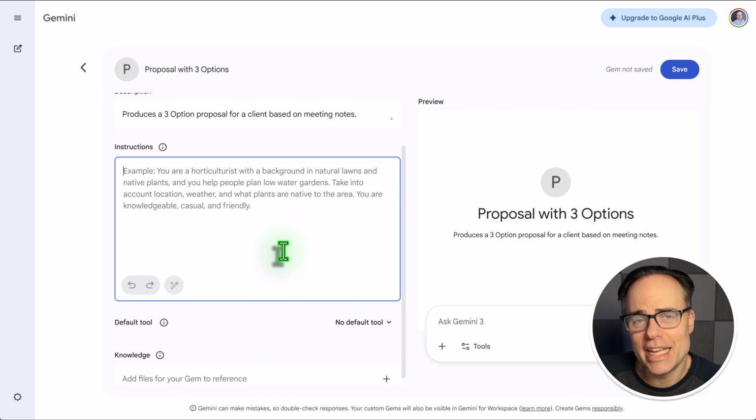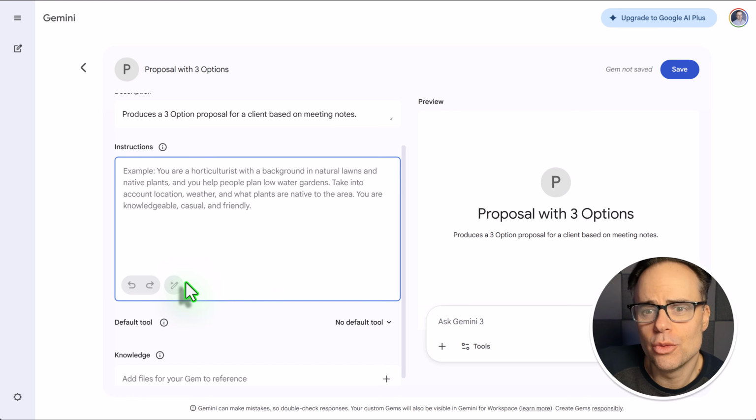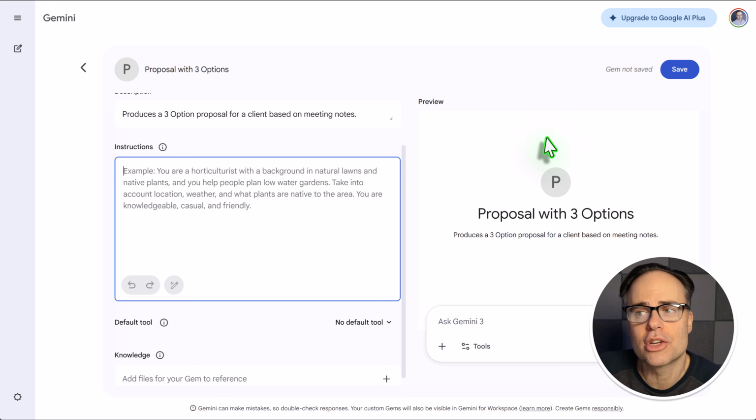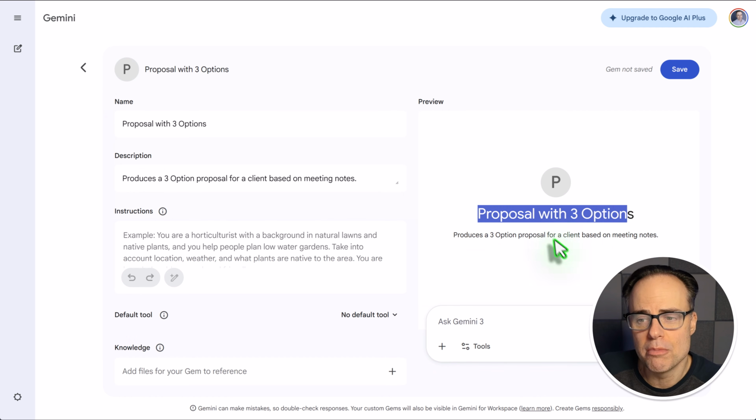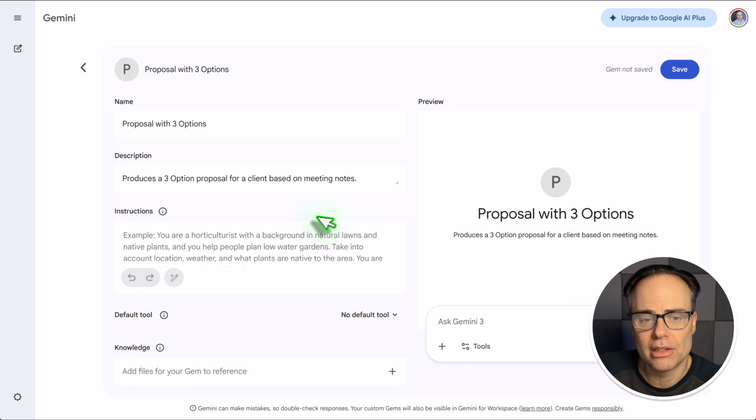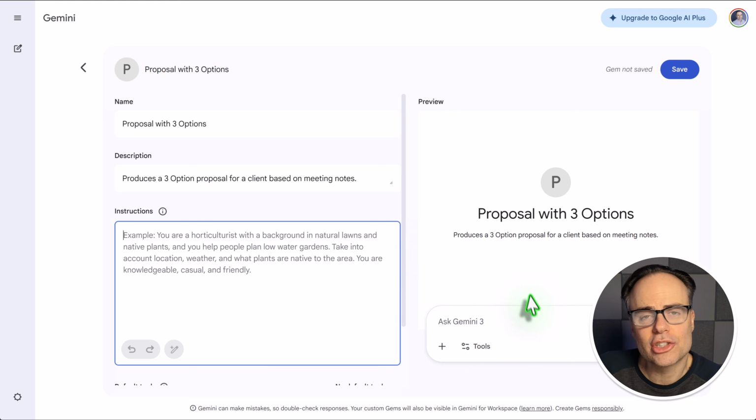Then we get to the instruction part of the gem, and this is of course the most important, the most valuable space. This is where we can be as detailed as possible in terms of what we want this gem to produce. Now, before I continue with the instructions, I do want to highlight what's going on here on the right-hand side. Here we have a preview of this gem. So yes, right now it's showing both the title and the description. And once we start including the instructions, we can actually start testing out this gem to see if it's behaving the way that we want.